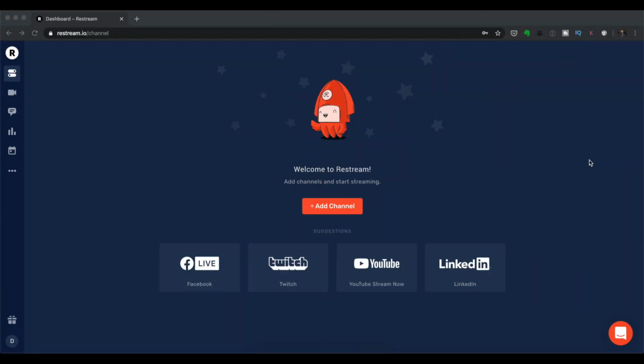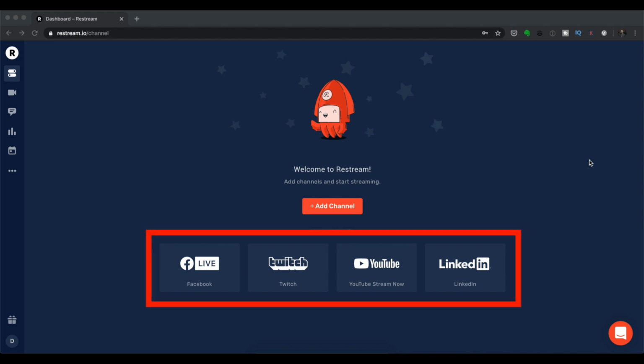All right, so now that I've signed up, I'm going to be brought to the Restream dashboard. And this is where I can begin to add the channels where I want my stream to be broadcast to. So over here at the bottom, you can see that there are icons for Facebook Live, Twitch, YouTube, as well as LinkedIn. If you want to DJ on LinkedIn, you can. So let's try this right now.